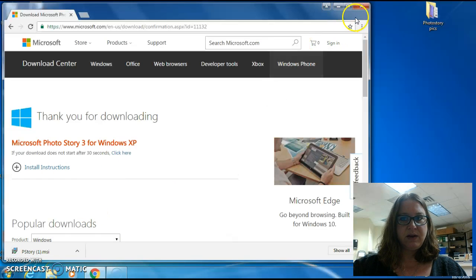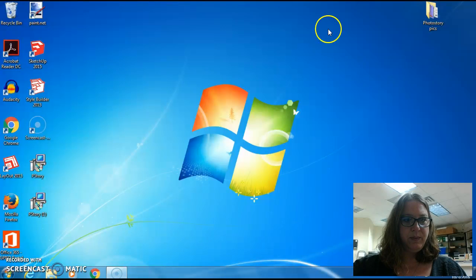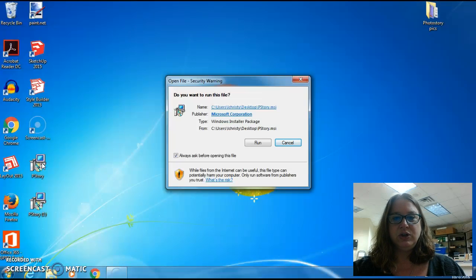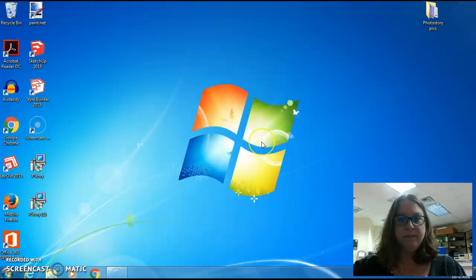Now that it has been downloaded, I'm going to close my Google Chrome window, and I have my Photo Story icon here. It looks like I have a duplicate. I have a Photo Story icon, so I'm going to double click to open the file. It comes up with a security warning. Do you want to run this file? Yes, I want to run the file.